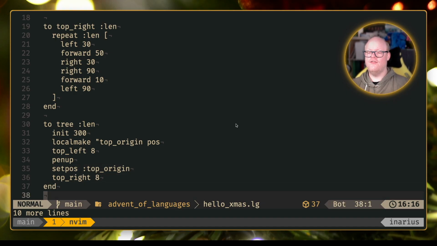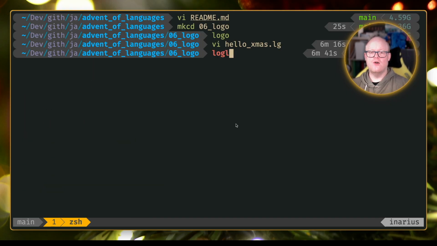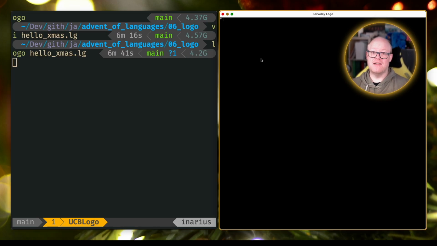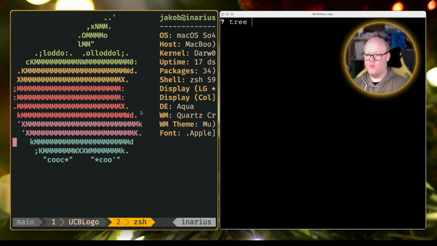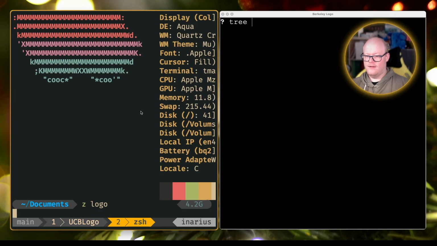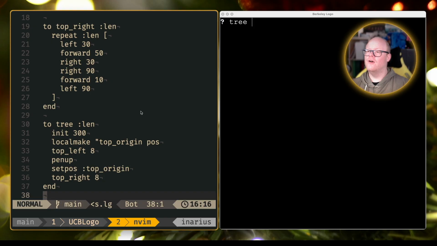And so if we actually execute that, let's see what happens if we load that, logo hello Xmas. At least it didn't complain about something. And if I do now tree, oh, I need to make this bigger, of course, because you can't otherwise read. If I now call our tree procedure, and yeah, what was our, we just gave it the len. I didn't remember what we gave it. So the problem is we didn't even propagate that.